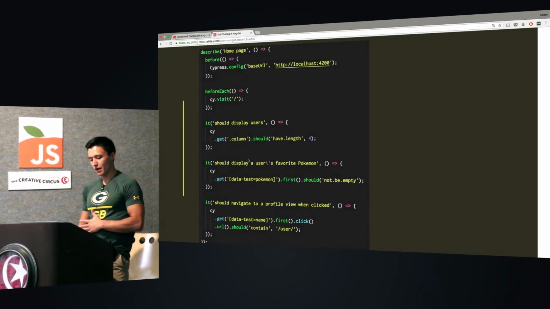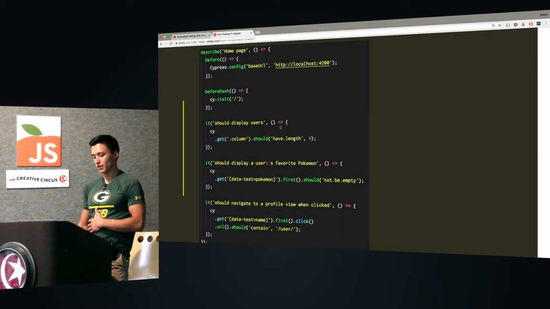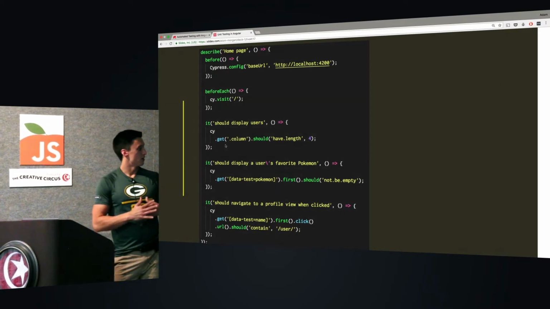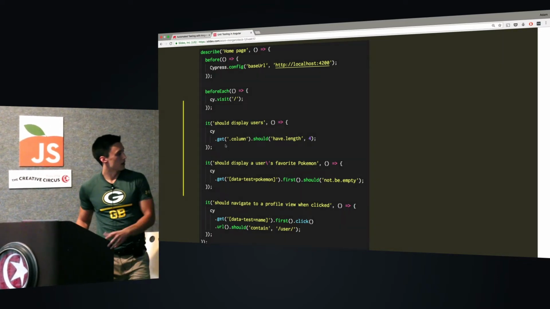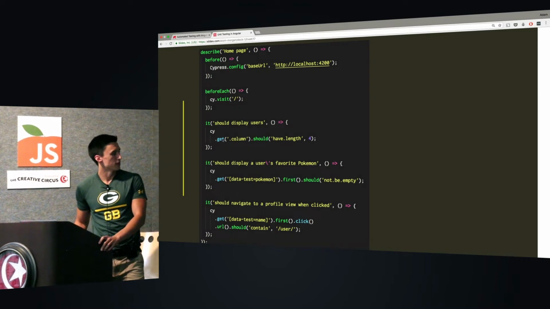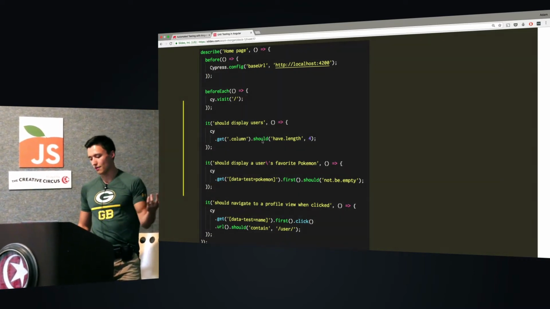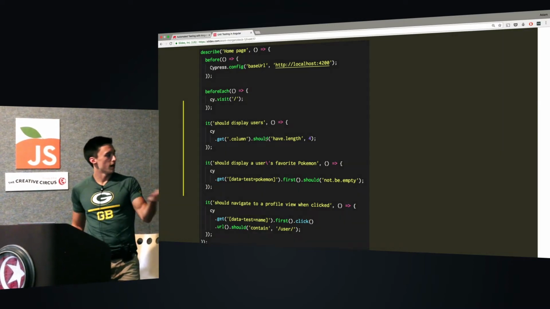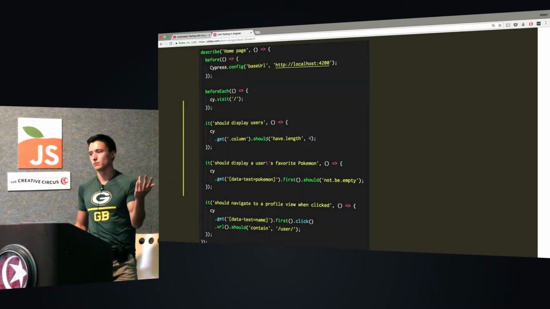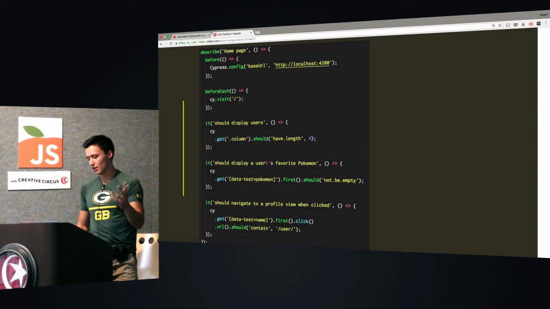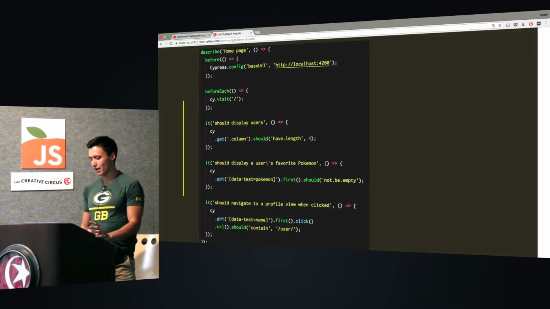And then we have our various tests. So we say like it should display users. And you just have all of these different kind of dot methods. So you say like dot column, which would just be the class of the column for each user. And then you can just do these assertions like should have length as 4, or you can even do like greater than 4. Again, there are a lot of different types of matches you can use.